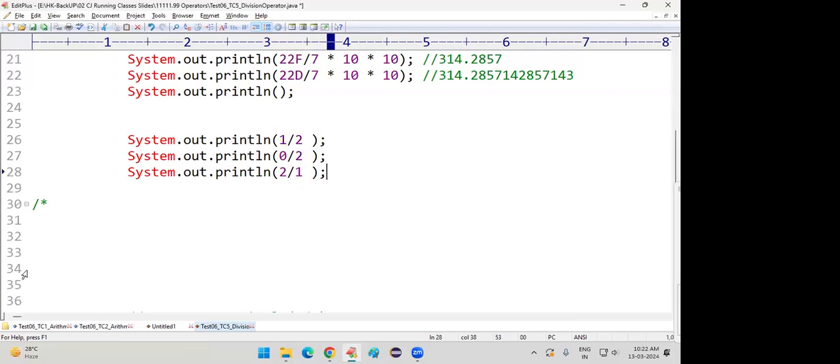Okay, Java, I told you in the demo class, 10 plus 20, how much? You said 30. Java is easy to learn. So if you know addition and subtraction, that is enough, you can easily understand Java. So 1 by 2, 0 by 2, 2 by 1. Clear my point? Now I have a question.